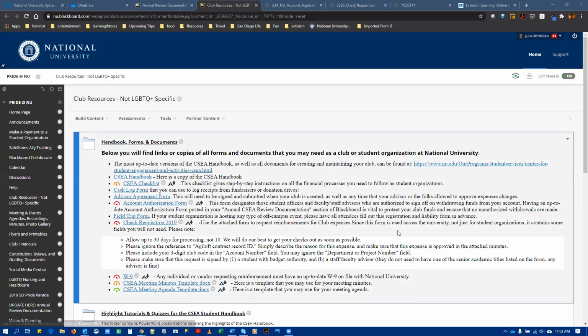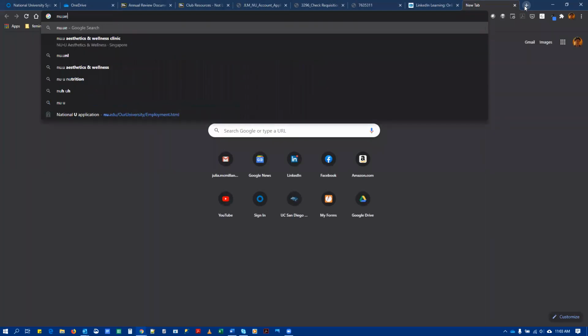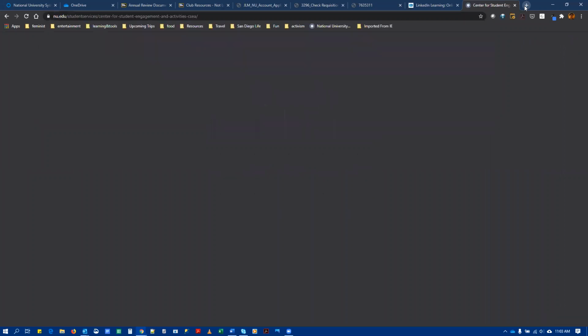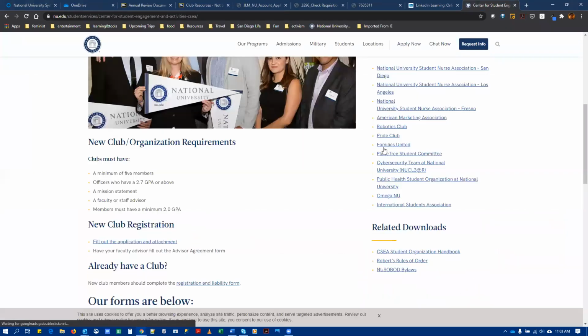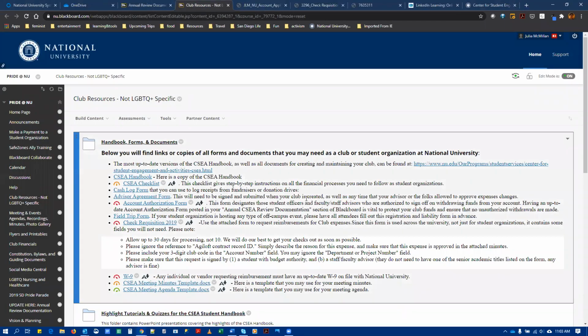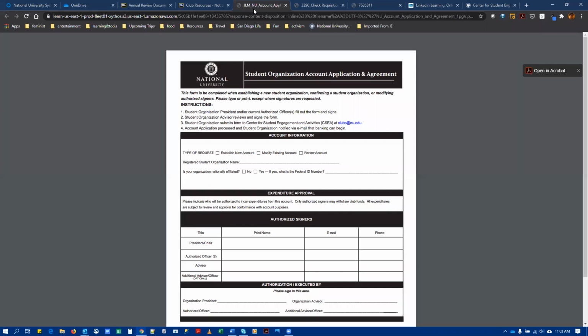Many of these are also on our nu.edu/CSEA website. I can open that up in a tab as well. So many of these forms are also here, but you can find them here in Blackboard. So there's a few things you're going to need. And to start, you're going to need your account application and agreement form.